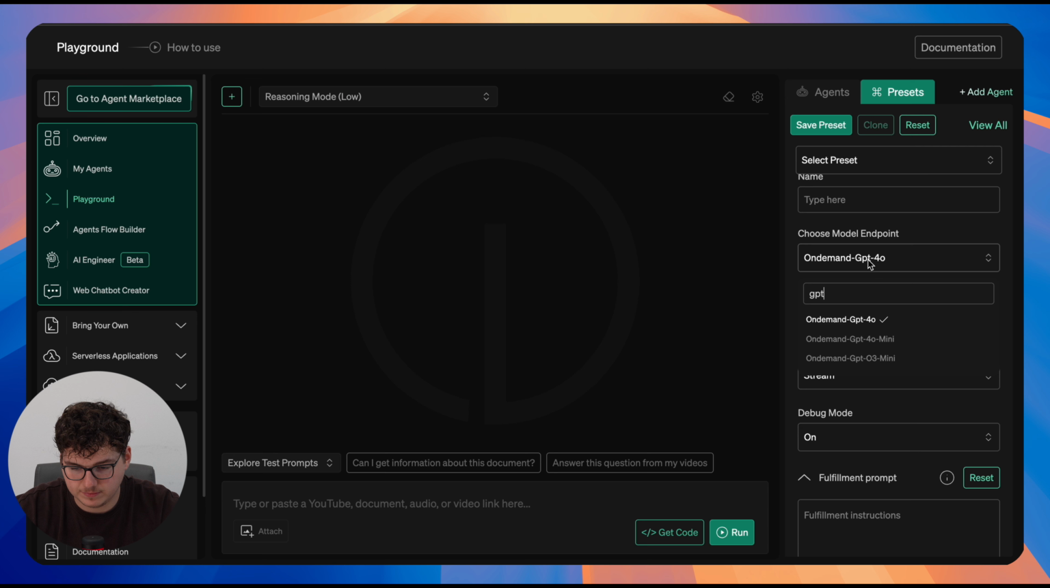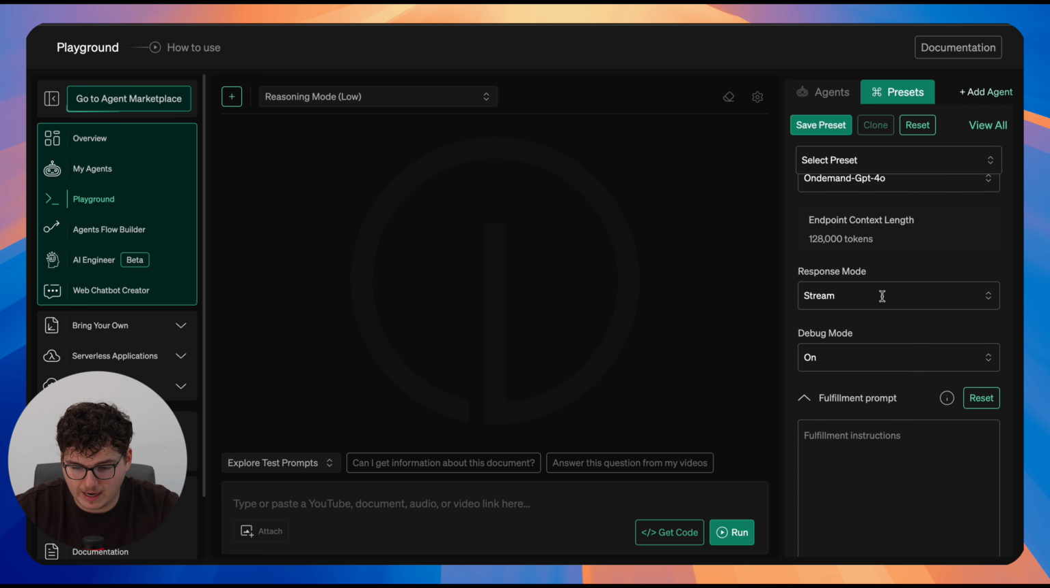Now, moving down to response mode, there are 3 types of response mode. We have streaming, sync, and webhook. The streaming response mode gives you your output in a line-by-line manner, whereas the sync processes the entire output and then feeds it to you as one block.